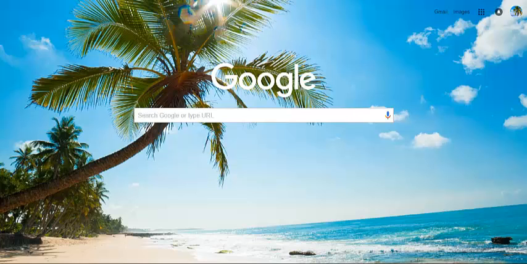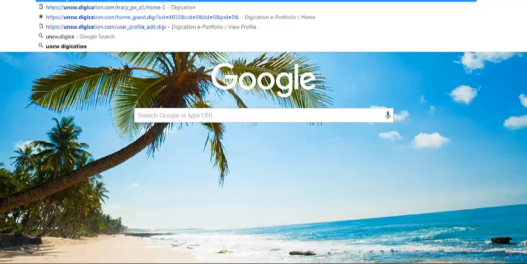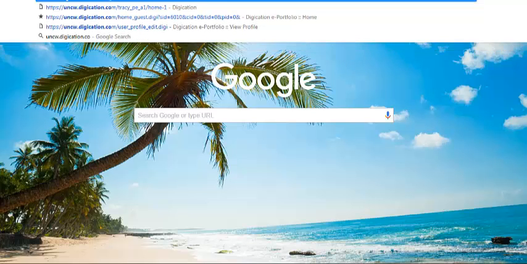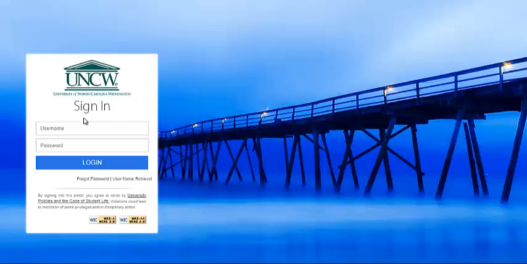To access the faculty template, go to uncw.digication.com. Next, click the Login button. Here you will need to enter your UNCW username and the password associated with your account.